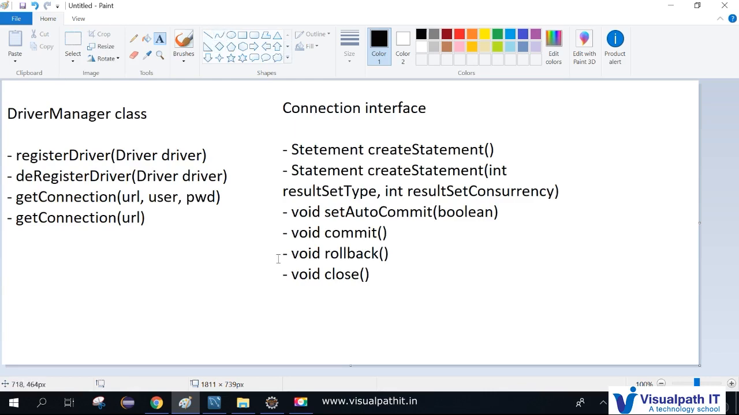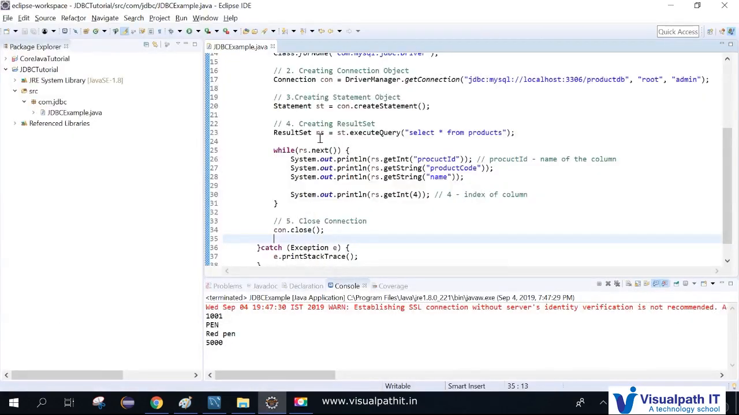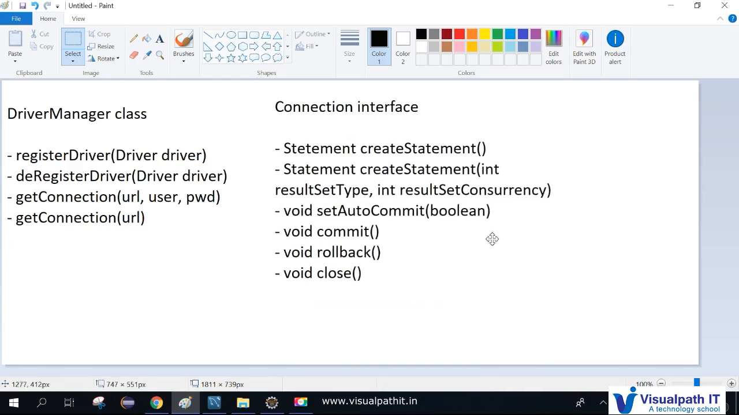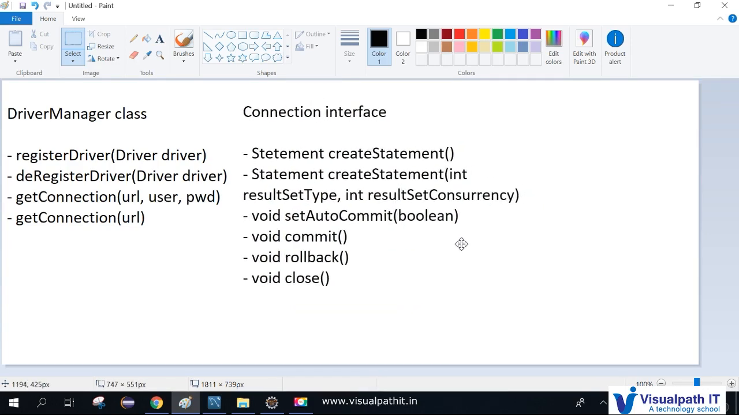Now we can see the other important one, which is the statement. Statement, again, is an interface. Let me move these aside a little bit. Let me have one divider.